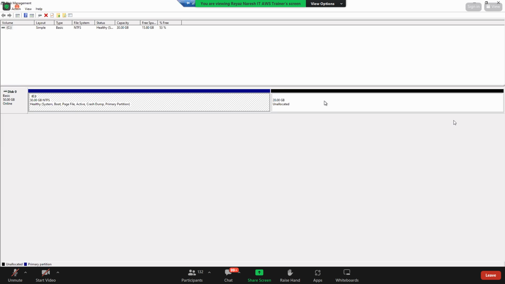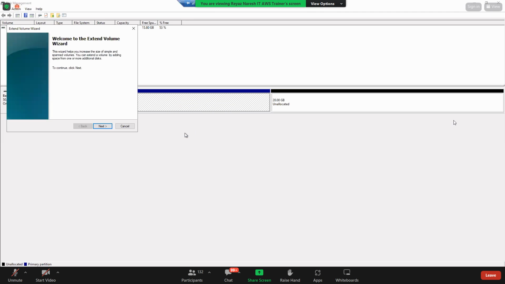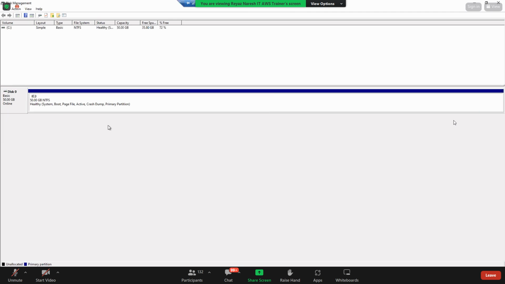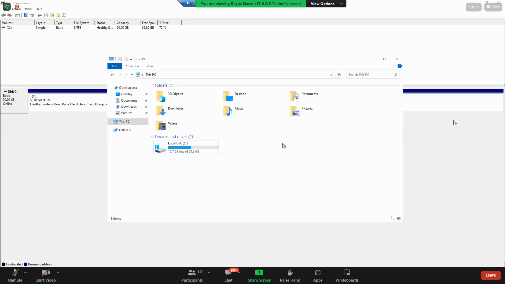Extend the volume. Right click on the 30 GB and click on extend volume. Don't right click on the 20 GB. Don't create a new simple volume. If you create, it will create another logical volume. Don't do that. Right click on the 30 GB and click on extend volume, next, and finish. Then go here, refresh, and it has become 50 GB.